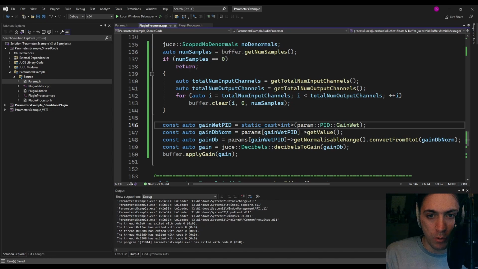Now we can really read. We are getting the PID for gain wet. We are reading from the parameter gain wet, but it's normalized. So we denormalize it and then we go to gain and then we apply gain. Easy peasy.